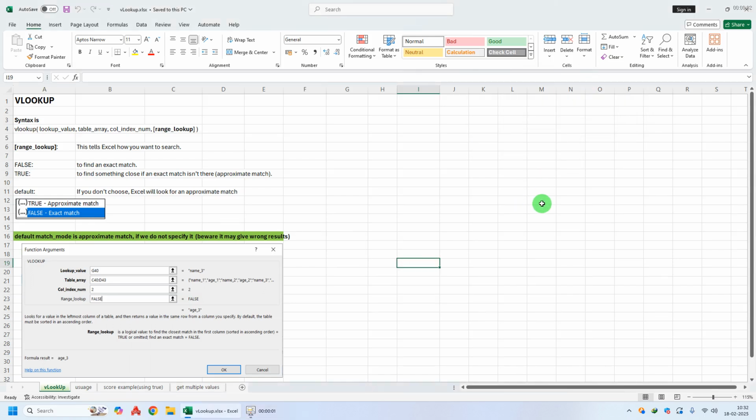Hi everyone, in this video we are going to learn about VLOOKUP, which is a very important function in Excel. So the syntax is VLOOKUP, the function name, then lookup value, what we want to find. Table array is the group of cells from which we want to find our lookup value, and column index number is the numeric value for which column index we want to search for, and range lookup.